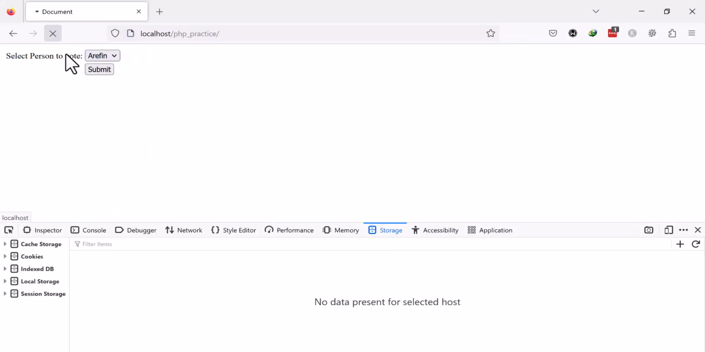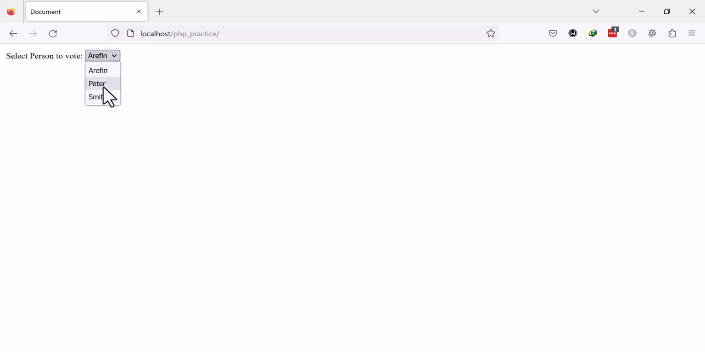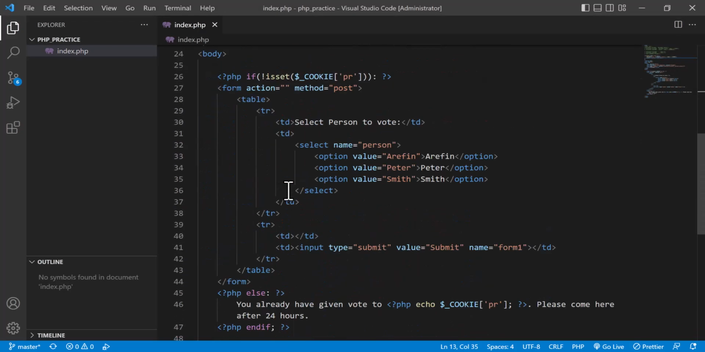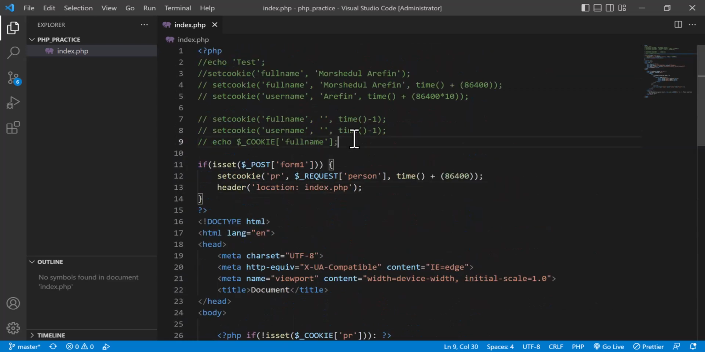So now I am going to do the same thing, refresh. You see that there is no cookie now. Now if I give a vote, let's go here, I give a vote to Smith. So click on submit, it is coming now in the first attempt. That means a redirection has happened. Now if you redirect, you will not be able to show the form. So in this way you can use the cookie easily in your practical example.